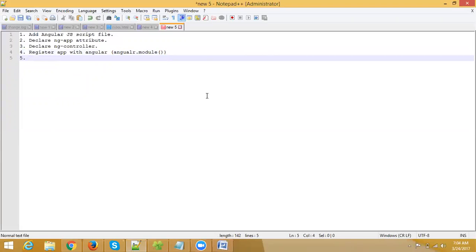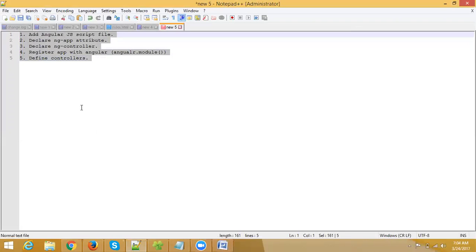And the fifth one is to define controllers. These steps we need to follow when we are working with AngularJS. We should remember all these things when we are going to create an AngularJS application or AngularJS file, right?